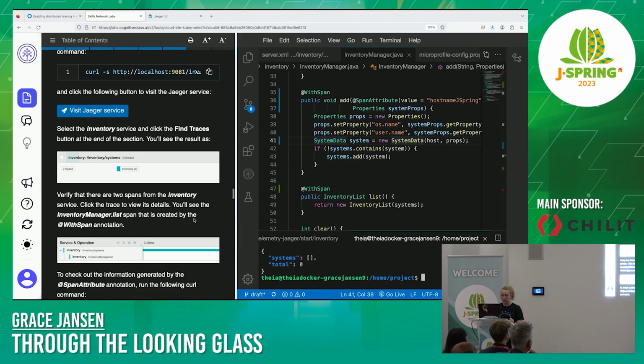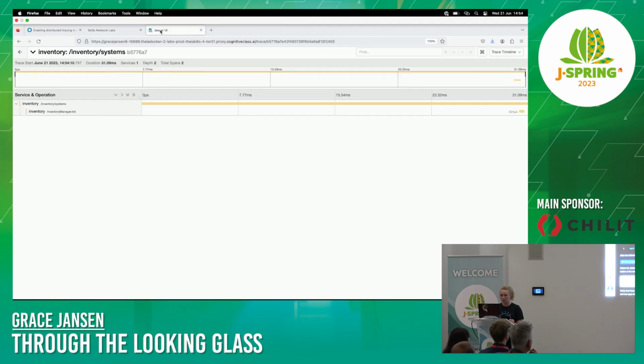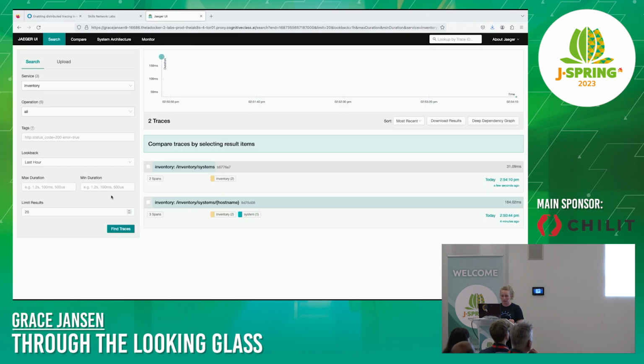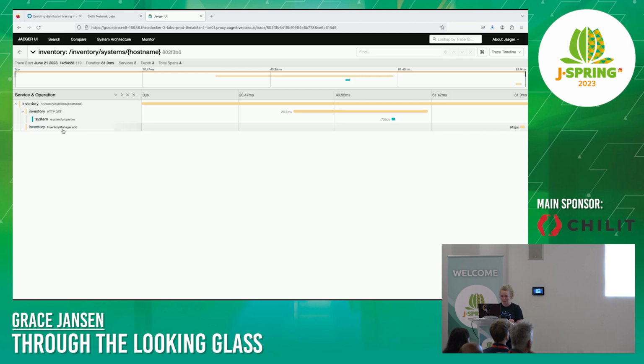And now if I run this second curl command, what this will do is check that the information I've generated is from the span attribute. So it is that customization that I provided earlier. So I've now run that. If I go back to Jaeger and find traces again, perfect. This is all working now. This is fabulous.